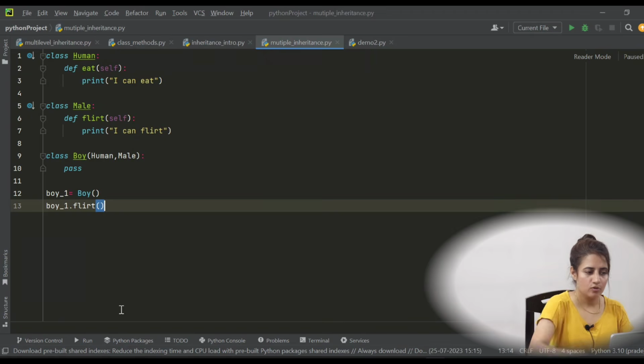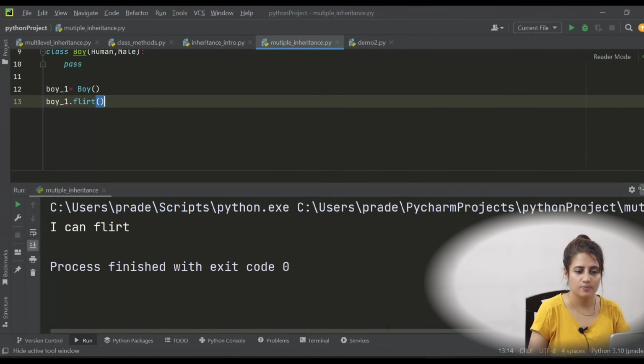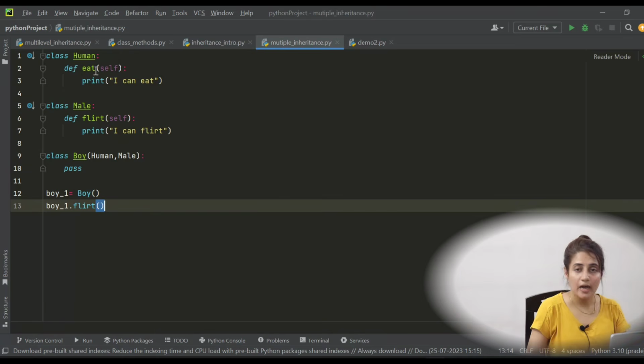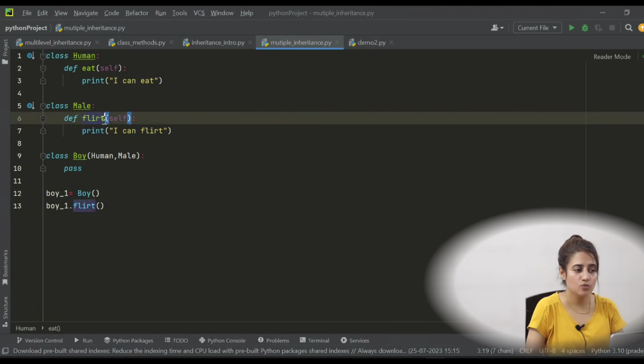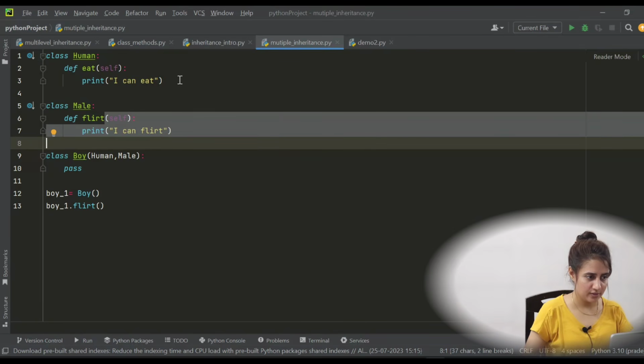So let's call this flirt and let's run this. It will print I can flirt like this. If you have more than one method in this class, then all the methods it can inherit, right? Okay, let's see this example.